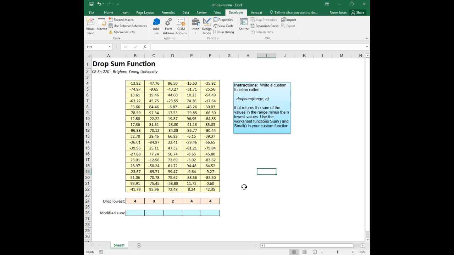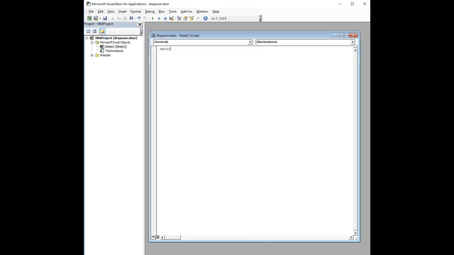But there is a worksheet function sum that will add the numbers up for you. Not that that's terribly difficult to do, but it'll do that. There's also a worksheet function called small, S-M-A-L-L, where you give it a range and then a number, and it will return the nth smallest value. And so that's what we're going to take advantage of here. We're also going to get some practice writing a custom function as well. So let's jump over to our code.